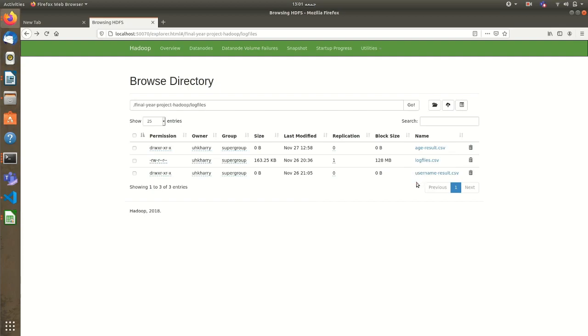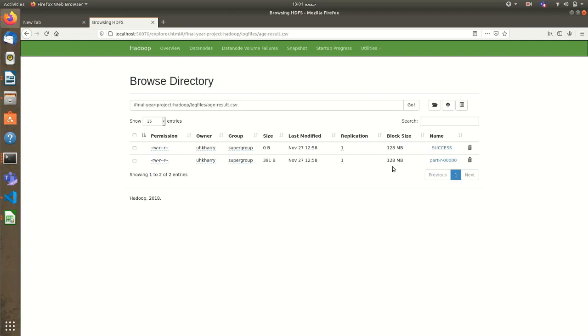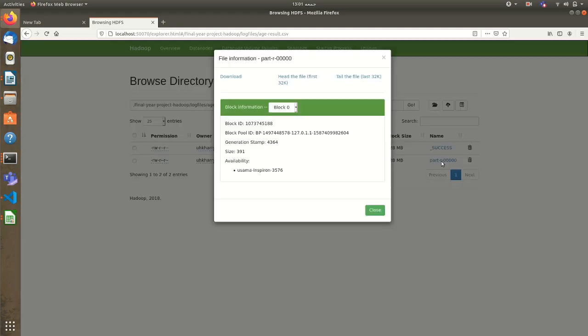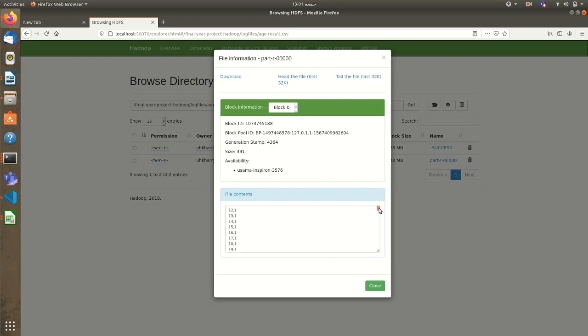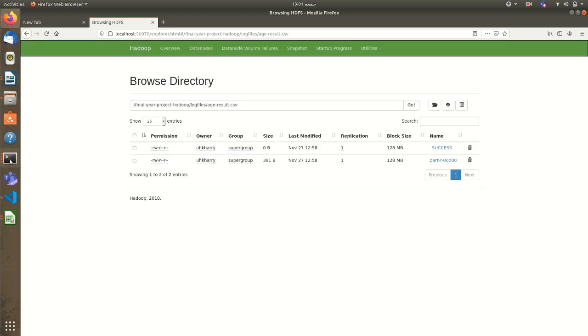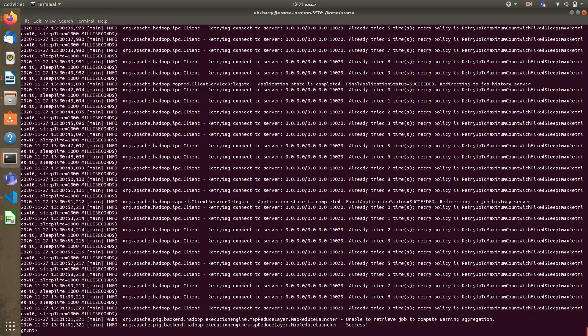Now you can see that the age result is here, which is analyzed, and you can see it by checking. All the records and results are here, which were sent from Pig.